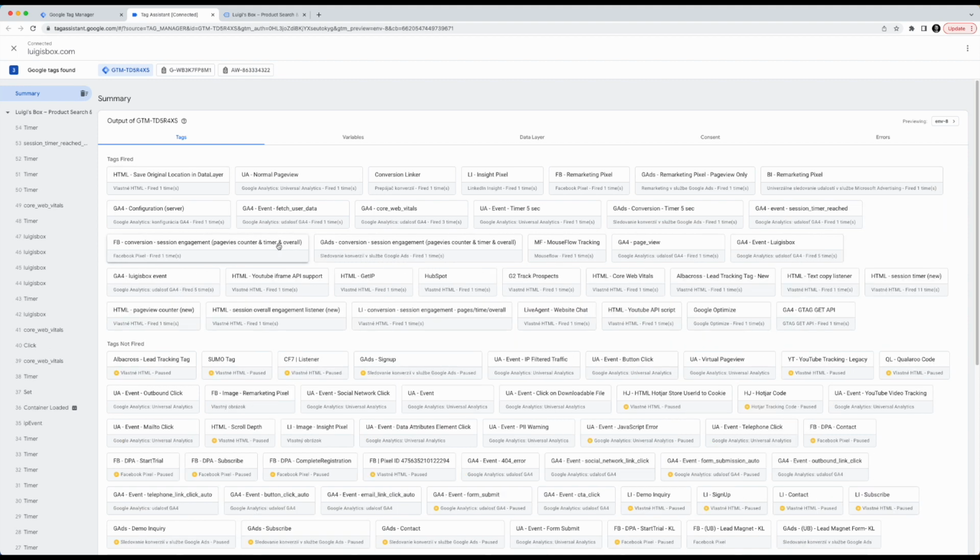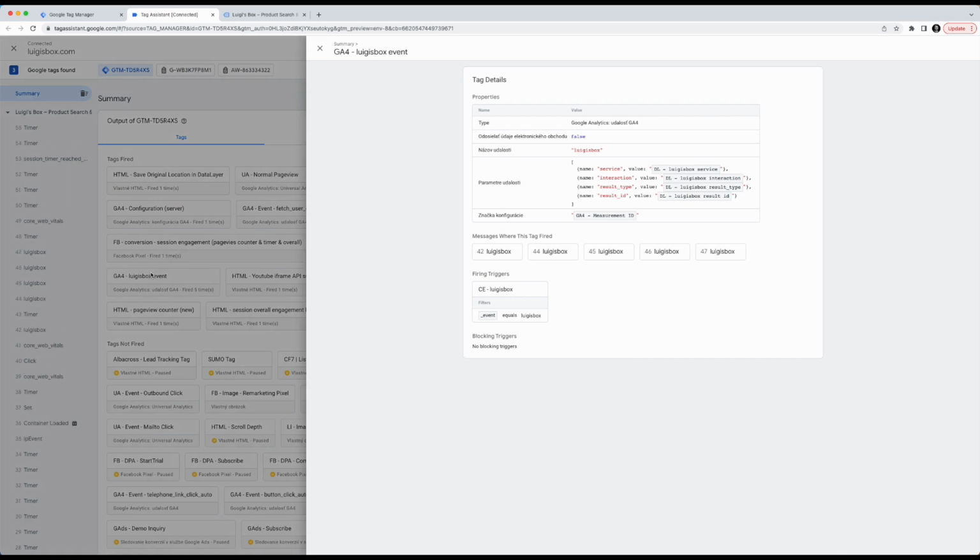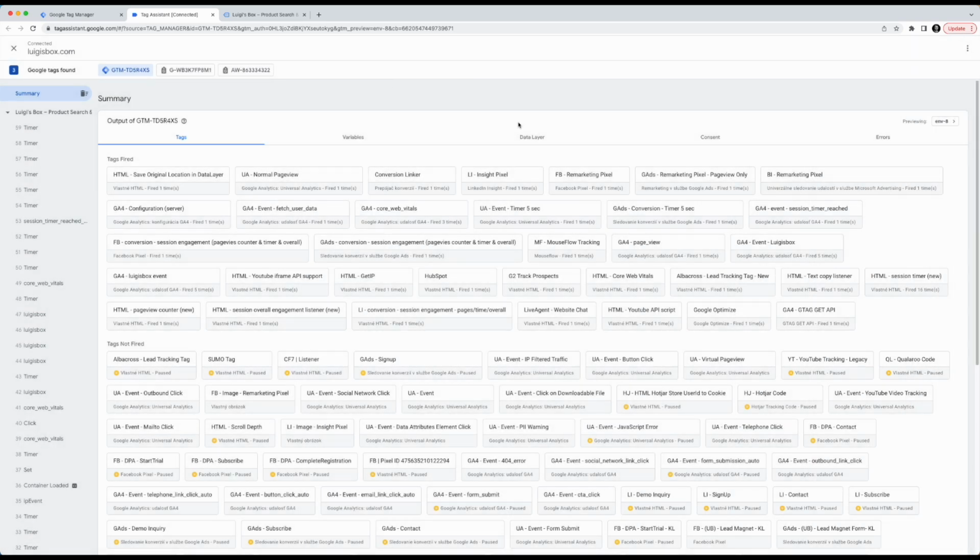It's a GA4 Luigi's Box event. So let's click on the tag, and we can see that our tag is firing the event with the name Luigi's Box and the parameters service, interaction, result type and result ID. So it appears to be set up correctly.